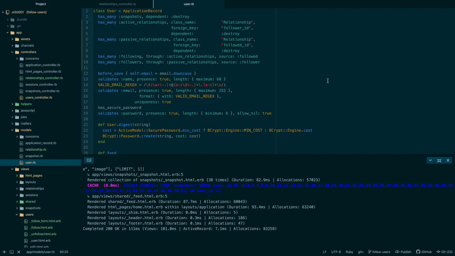Hi guys, and welcome to this lesson where we're going to add the status feed to our application. At the moment, when we look at our profile, we see only the snapshots that we have added. By the end of this lesson, our profile will show a status feed of users that we follow and their snapshots. Our status feed will be an array of the snapshots from the users being followed by the current user, along with the user's own snapshots.